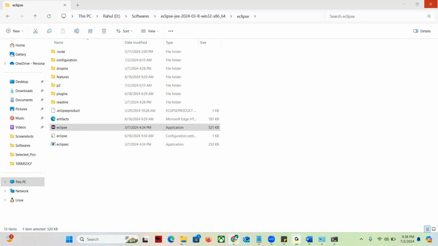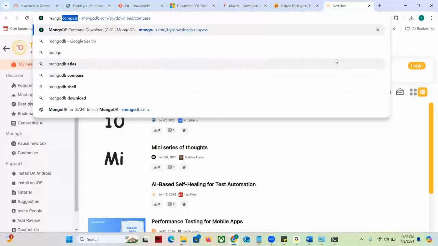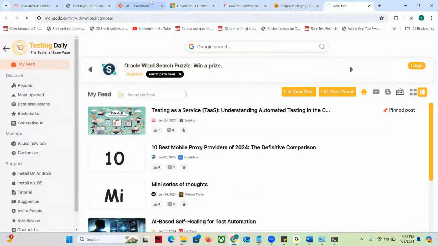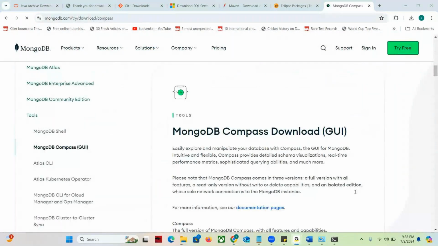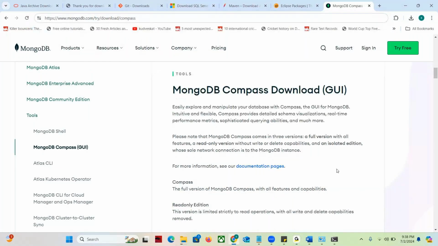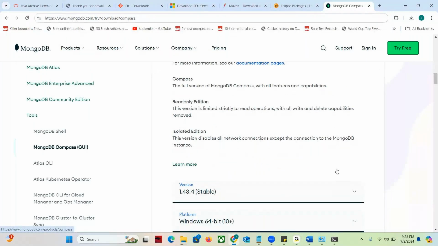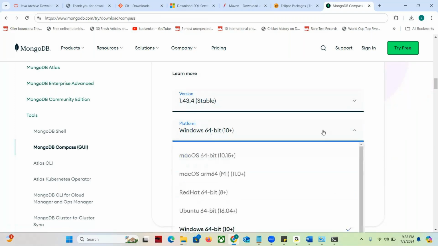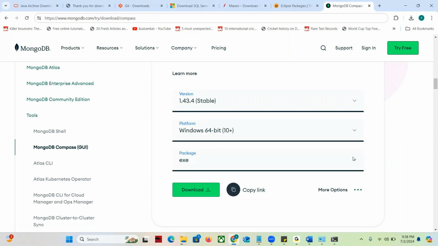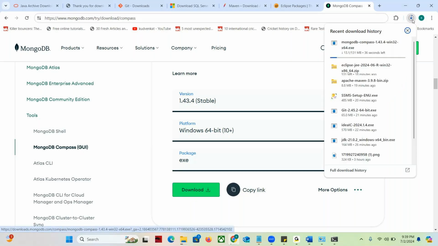And last but not the least, Mongo Compass. So take the stable version 1.43 and all. If you're a Mac user, just change it as per your operating system. Download. Okay, it will take some time for us to download.